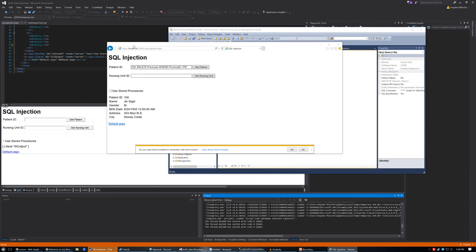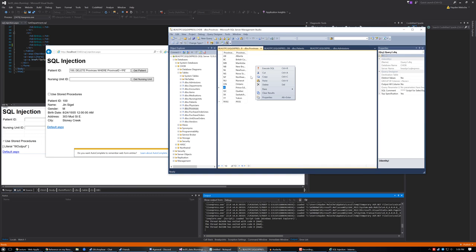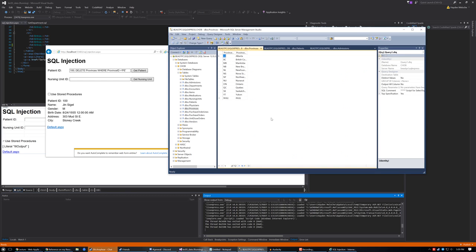When I go ahead and click get, you'll see nothing happened, no error happened. It did reload the same information again. But if I reload the provinces table, you'll see that PE no longer exists, and that's because it's been deleted from that statement.